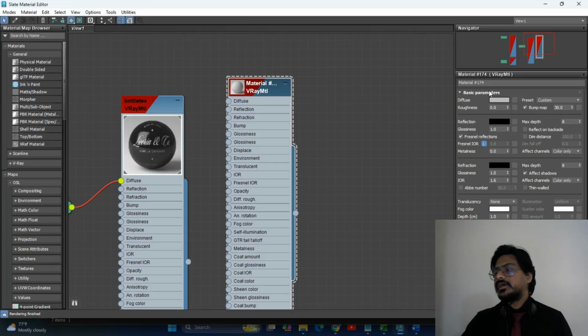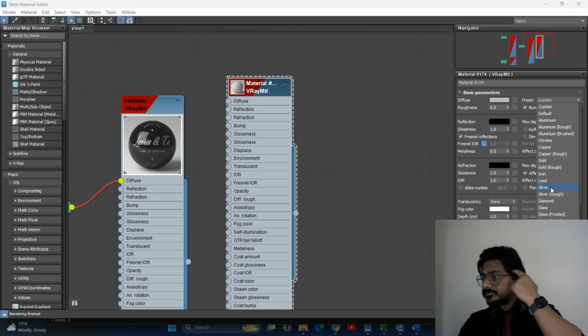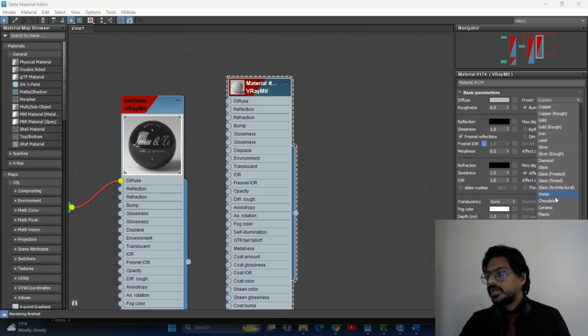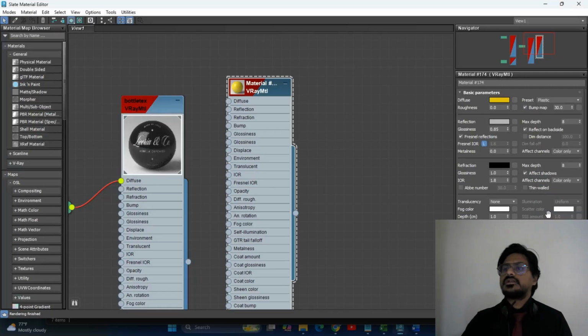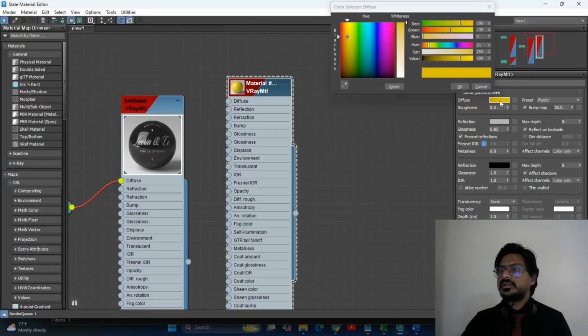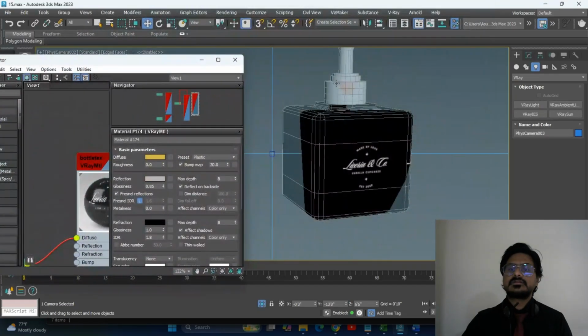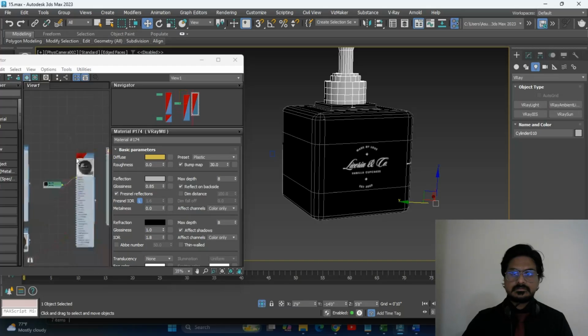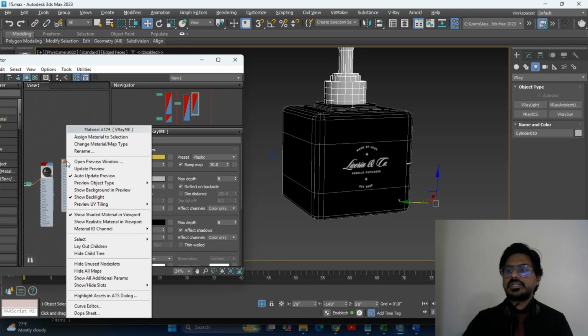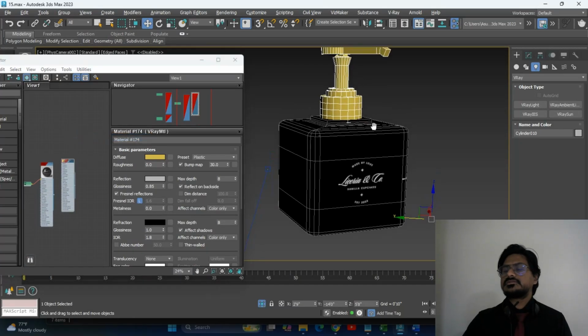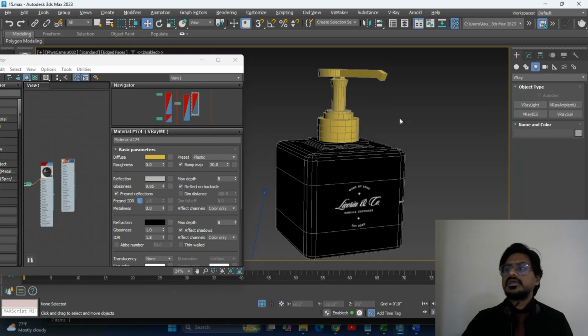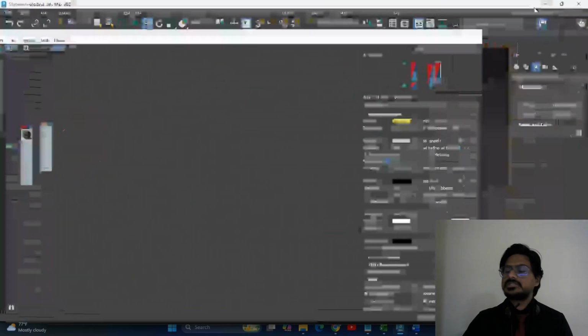So diffuse color, I am going to use it as a, okay, I will go with this one and a yellow color, and I will make it a little bit more somewhere like this. Okay. Now I will select this one, assign to the selection. Now you are having this simple logic. Okay, so that's how you can add the textures.